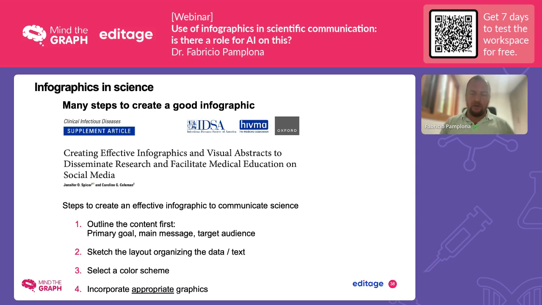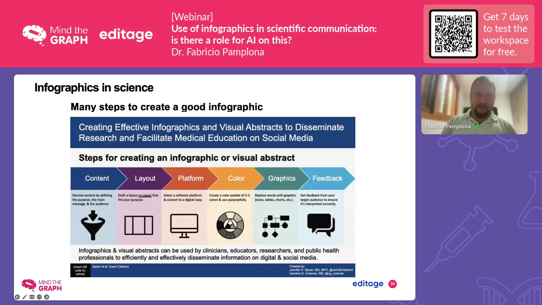Then sketch the layout, organizing the data and the text. I like to do it by hand, even before seeing it on the computer. Then select color scheme, visual identity, template of the journal or presentation or the poster, if you have these guidelines, and incorporate appropriate graphics. And now you know why I underline appropriate. Okay, so those graphics were not appropriate for a scientific audience. And these are the steps, again, according to the same paper.